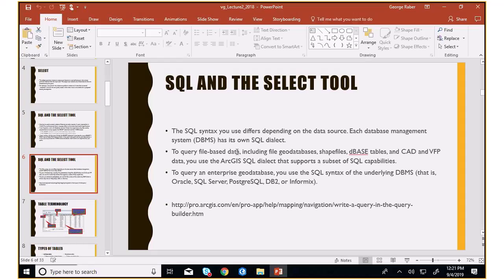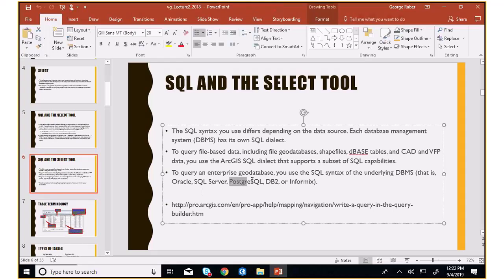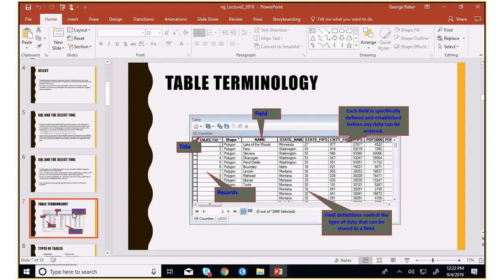So to query file-based data, including file geodatabases, then you'll use ArcGIS SQL. To query enterprise geodatabases, you'll have to use the dialect of that underlying database management system, of which we'll use Postgres SQL in this class a bit. All right, review of table terminology. We've got rows and columns of data. The rows are referred to as records, and the columns are referred to as fields.